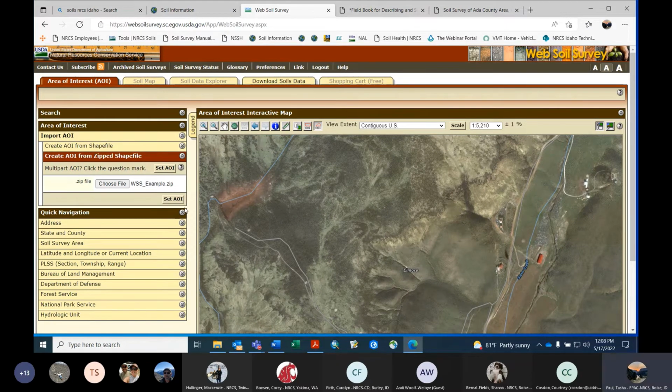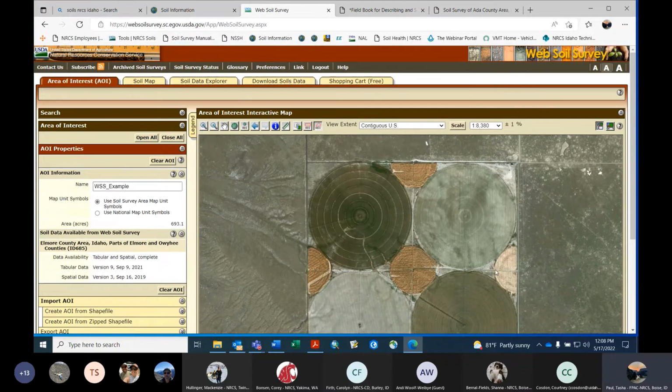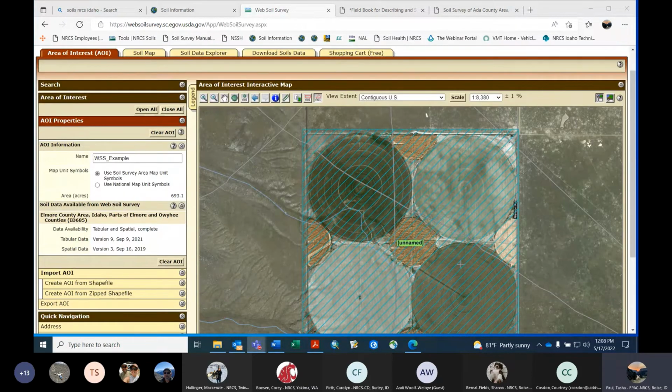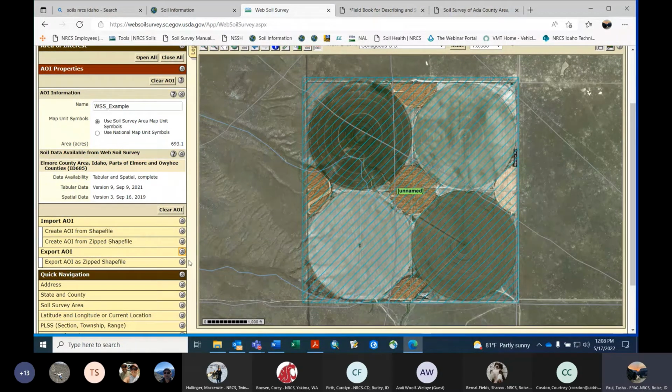And hit Set AOI. And now it's indicated by the blue cross marks. And this is just a site I picked completely at random. But also Export AOI over here is super useful. If you've drawn an AOI and you know you'll be revisiting it later, it creates a zipped shapefile for you that you can easily import next time you're in Web Soil Survey, and you're off to the races.